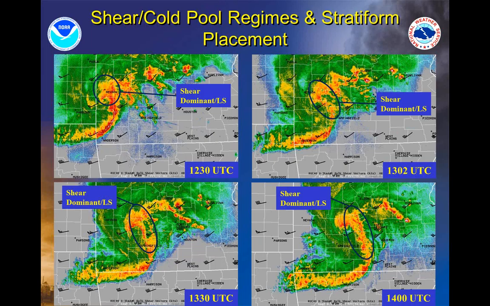There you go. The shear dominant portion of the line. You notice that it actually expanded with time as the apex of that bow tended to move off to the east-southeast. Again, just too much environmental shear there for the cold pool to balance that out.